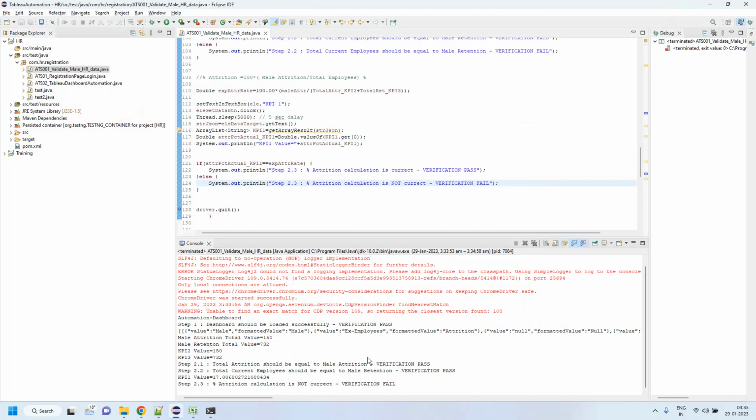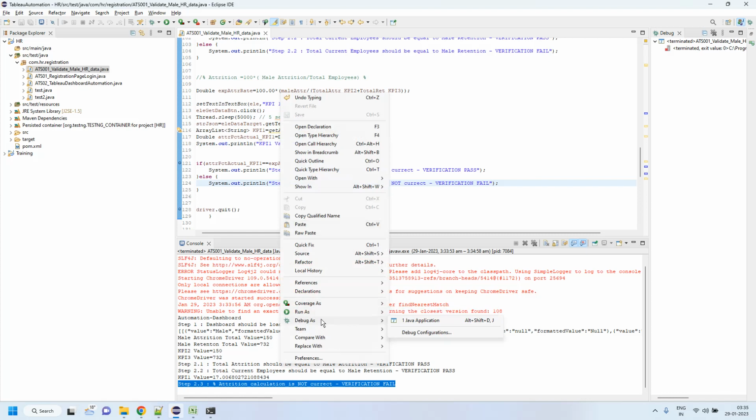See here two things are passing. Step 1 is pass. Step 2.1 total attrition rate, it is pass. Current employee should be equal to male retention, it is also pass. Step 2.2 KPI value 1 is 17 point this much, and percentage attrition calculation not correct, verification fail. Step 2.3, let's debug that. Put the debug point here and debug it.